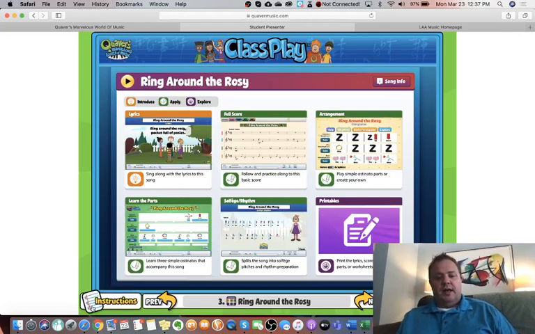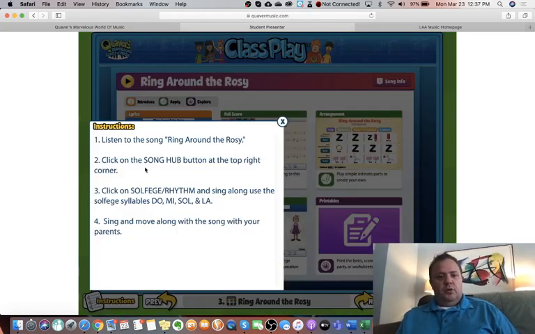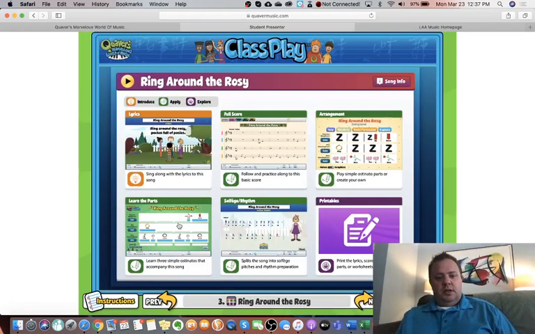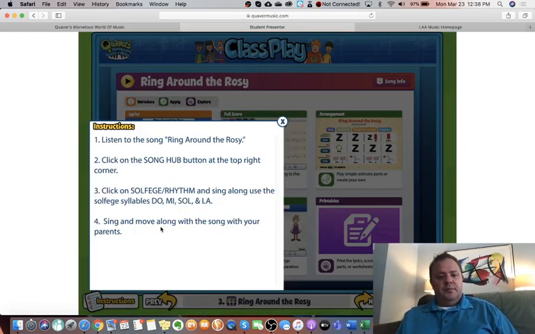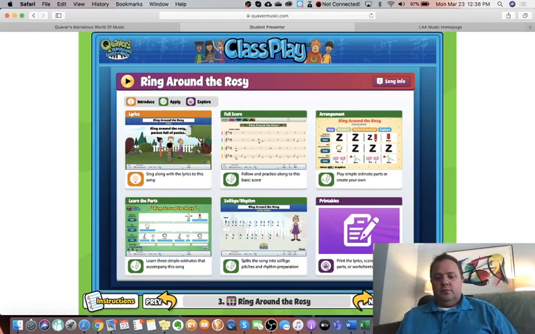Okay, and I'm going to do the same thing with Ring Around the Rosie. All right, so I've got instructions here. So we're going to listen to the song, click back and forth, then get to the solfege rhythm here, to sing along with that, and then sing and move along after you've learned the song with your parents. Okay, so there's that assignment.